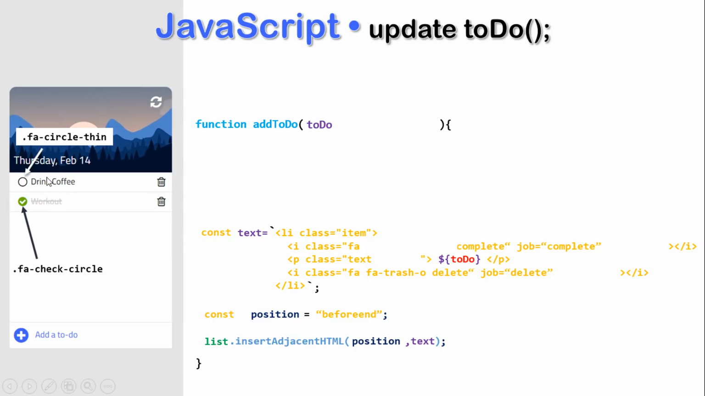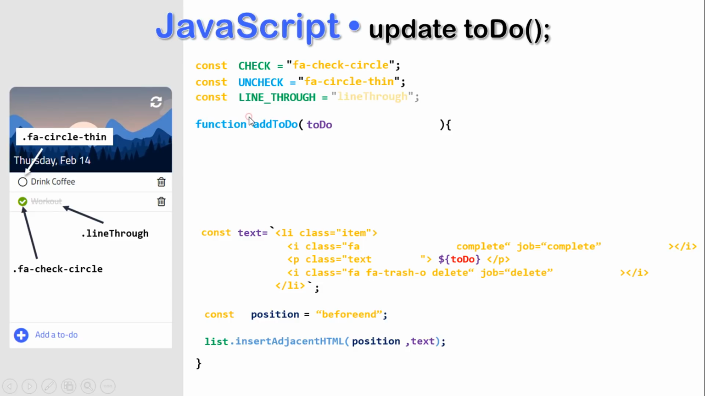Also, this text here does not have a line through, but this one does. So this text here has another class name, which is line-through. This class name, CSS, lives inside our style.css file. Now we need to create some constants for these class names so we can work with them easily. So I'm going to create a constant called check, which will take in this class name, one for uncheck, another one for line-through.